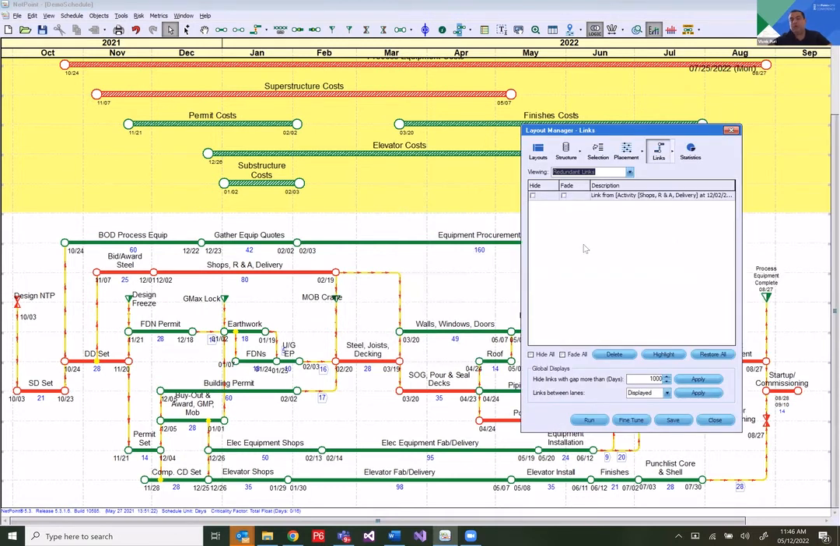So if you were to find all the redundant links in your schedule, you can come down to Layout Manager, go to the Links tab, and you can look at all the redundant links. From here, you can select all of them and delete, or you can simply hide them if you're not sure of deleting them. So hiding, fading, or deleting, you can do from here.